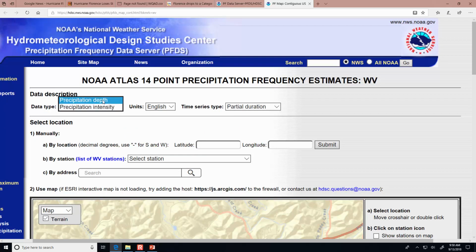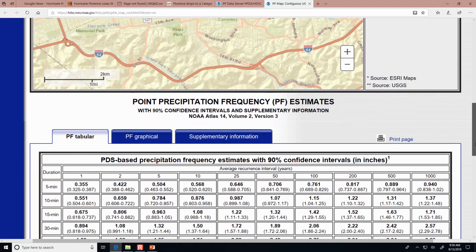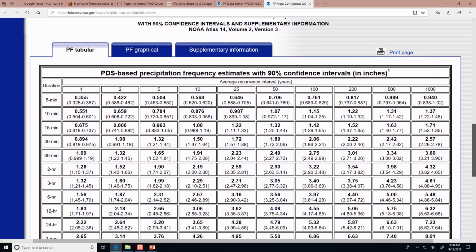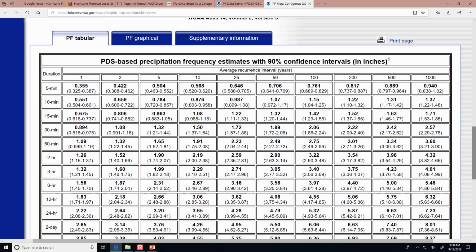Here I'll show you for depth. If we do depth, I'm not sure if it automatically updated. So how do we know that these are depths rather than intensities? Even if we didn't know what we clicked on at the top, just the numbers themselves tell you whether it's an intensity or a depth. So what's the clue? Yeah, the units, inches, that's a pretty good clue.